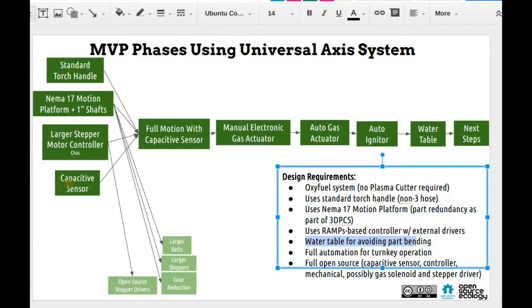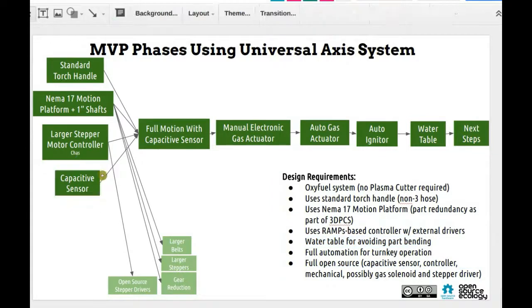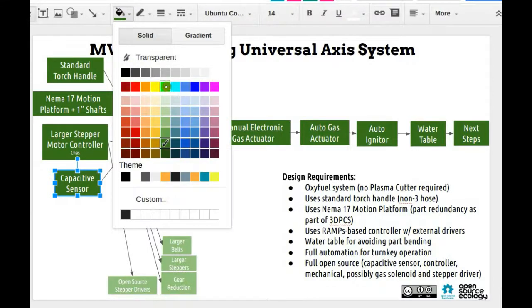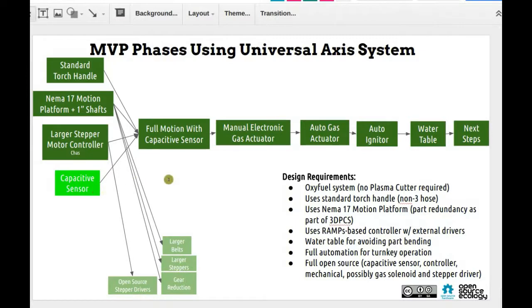I'm going to emphasize the capacitive sensor. That's a lot of the future work that we need to do to make that thing work. We've got the design, we've got to make it work. So I'm going to emphasize that. With that, you get full motion with capacitive sensor, meaning that you're following the height of the metal on a CNC torch table.